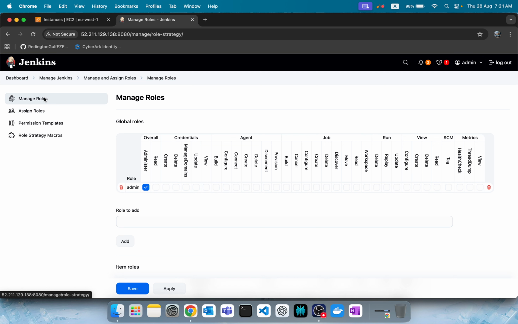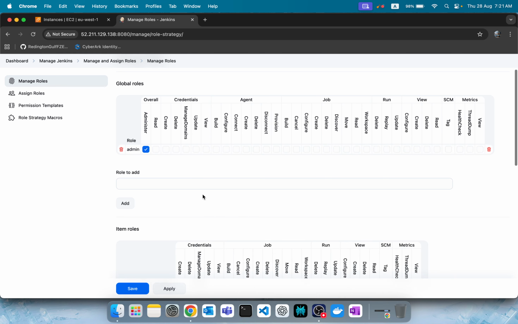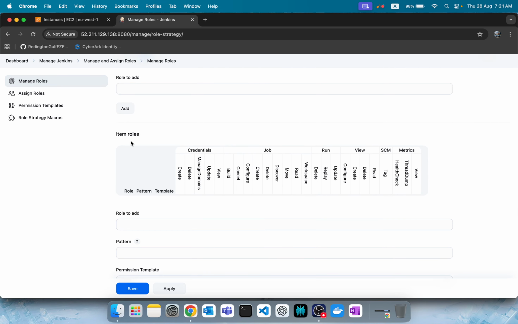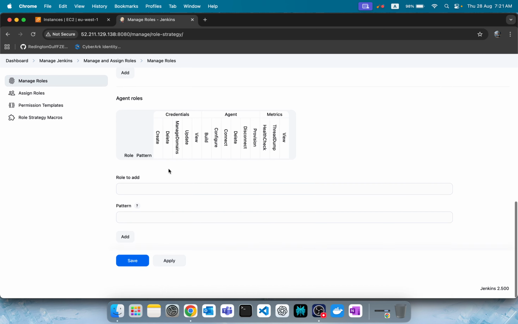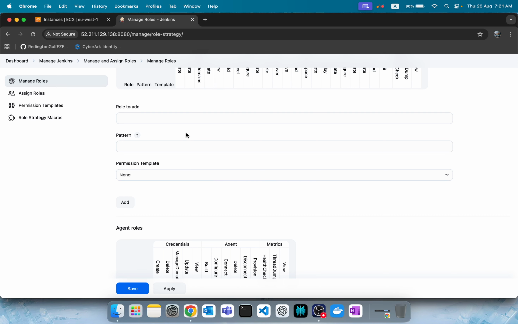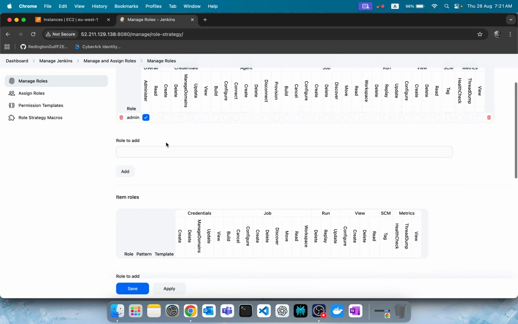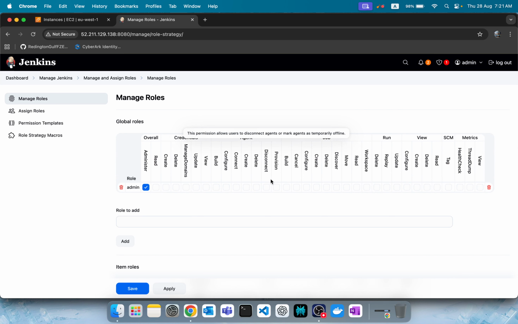So first we'll create a role, right? Manage roles means first we need to create it. Of course, there is a global role called admin, where they'll get admin access. Obviously, it's a default. Item role means project level roles. Agent role means we have agents, or nodes. For that access, we might need a role: delete, configure, disconnect, health check, all these things. But we don't need to create separate roles. We'll create one role and give all the permissions to that. Got it? Let's create one role.